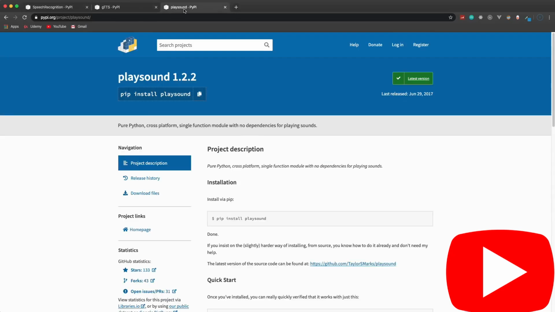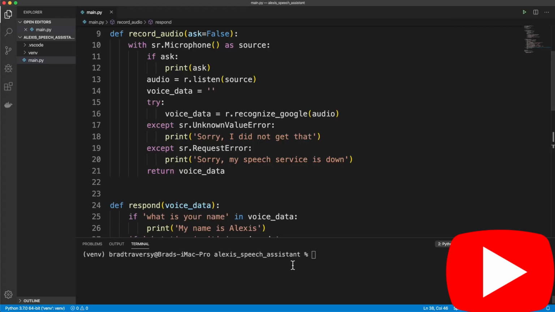Now we're going to need an additional package called play sound, because if we don't use this, it's going to open up like iTunes or some kind of sound player, whatever your default sound player is, and we don't want that. We want it to just say it right away. And then play sound has a dependency called AppKit, which is actually in a package called PyObjC. So there's a couple things we need to install.